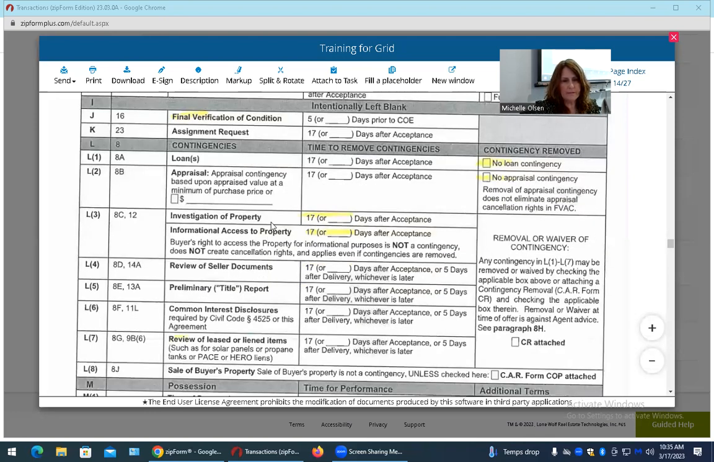Investigation of property, 17 days after acceptance. That is where you're going to have your termite, if you want a roof inspection, anything of that nature, a professional home inspector come in. So you're going to want to do that within 17 days, or if this has been amended.